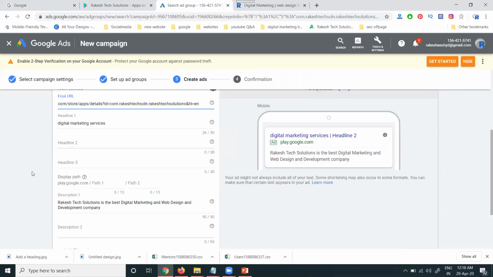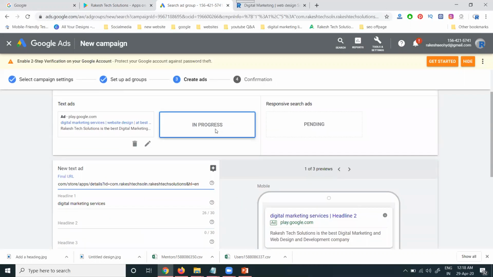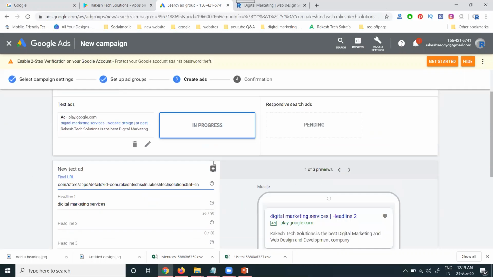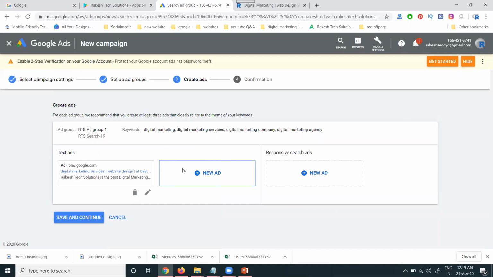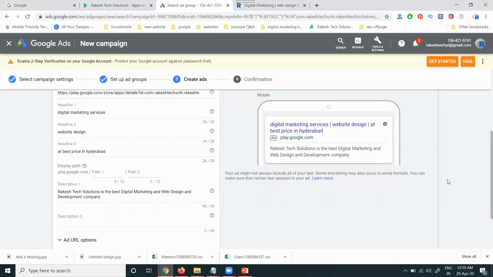Done. So you can start another ad if required. A total of three ads will be there. So add the next one. Cancel it. So one ad is created. We can add another two ads. This is a responsive search ad. So when coming to this, how will the ad be shown to particular customers? The ad will be shown to customers like this.